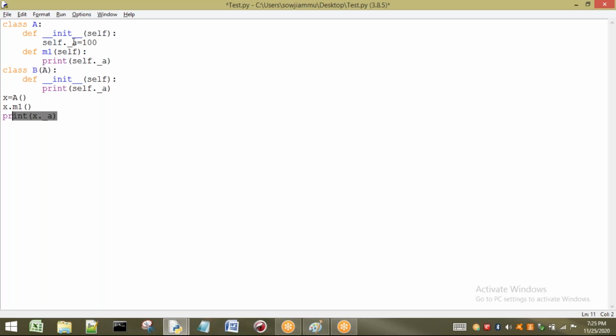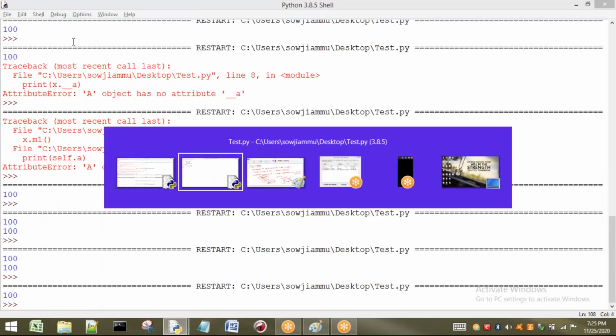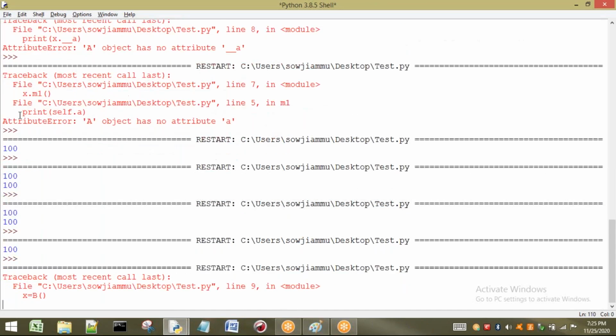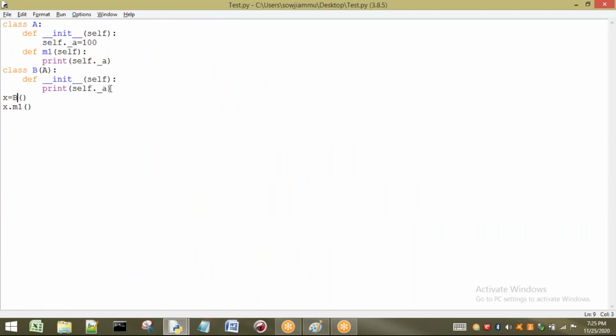Let us see. No need of calling x.m1 here, I will leave it as it is. Now observe here, what is the output of the program? Just 100 is going to be printed. The reason is self._A. One minute, I have to create the child object here. I will write B. Now observe, what will the output be here? B object has no attribute _A.